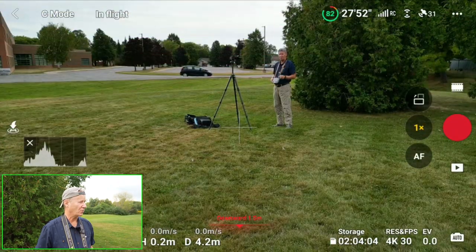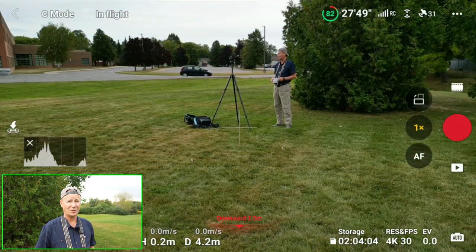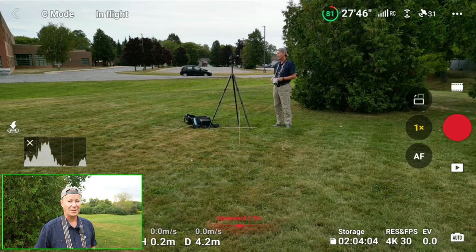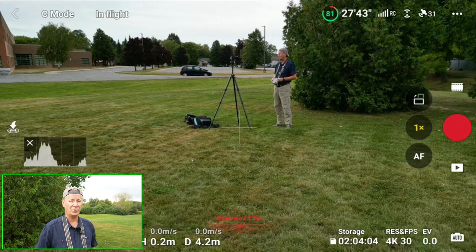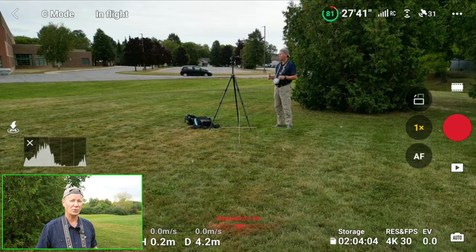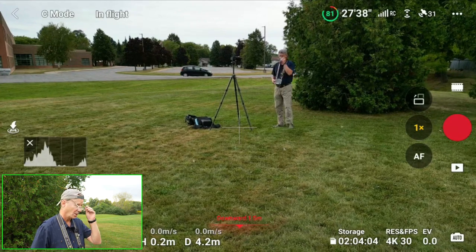I've got the drone just off to camera right here. It's already up in the air. And what I'm going to do is engage spotlight mode with you and just give you some examples of what you're going to see and what you need to look out for.